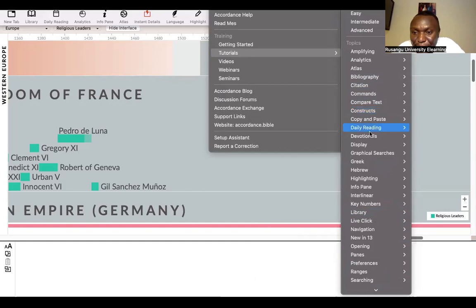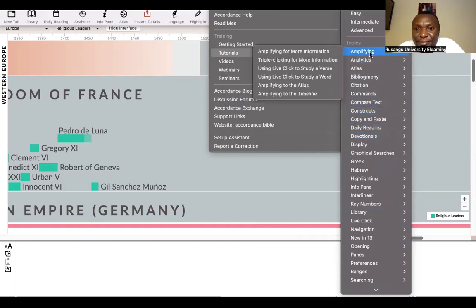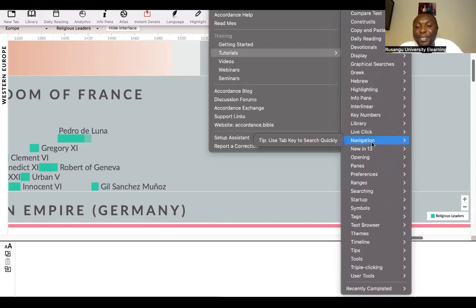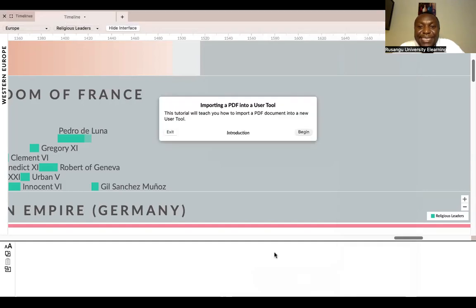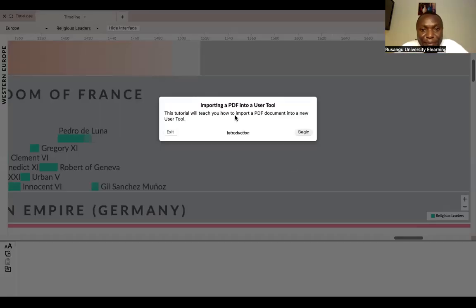So let's say, for example, I click on one. How to amplify? Okay, the very one we are done with, user tools. You see, when you click on it, it leads you step by step within the software itself. So this tutorial will teach you how to import a PDF document into a new user tool. Then you say begin. When you click that, then it changes. There are 12 steps. Step 1, you do this. Step 2, you just continue like this. Okay, importing something, and then it goes.